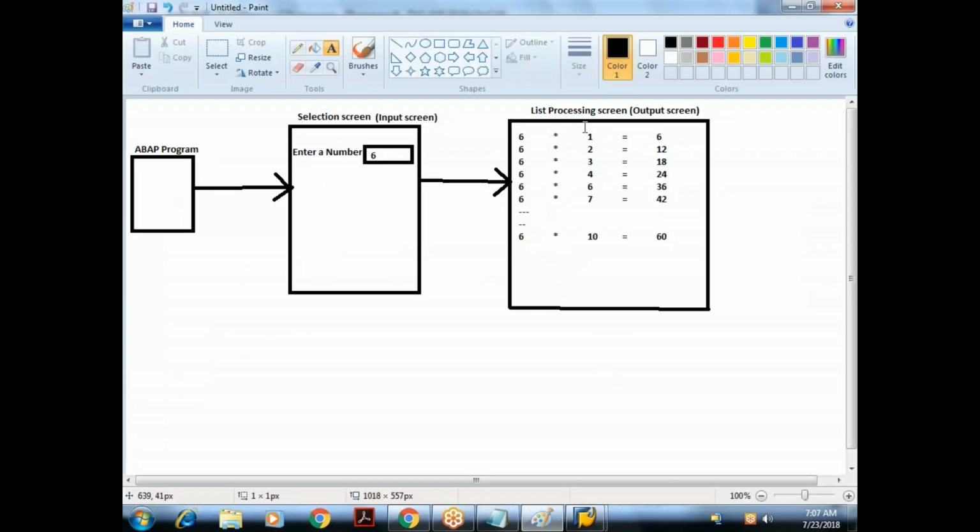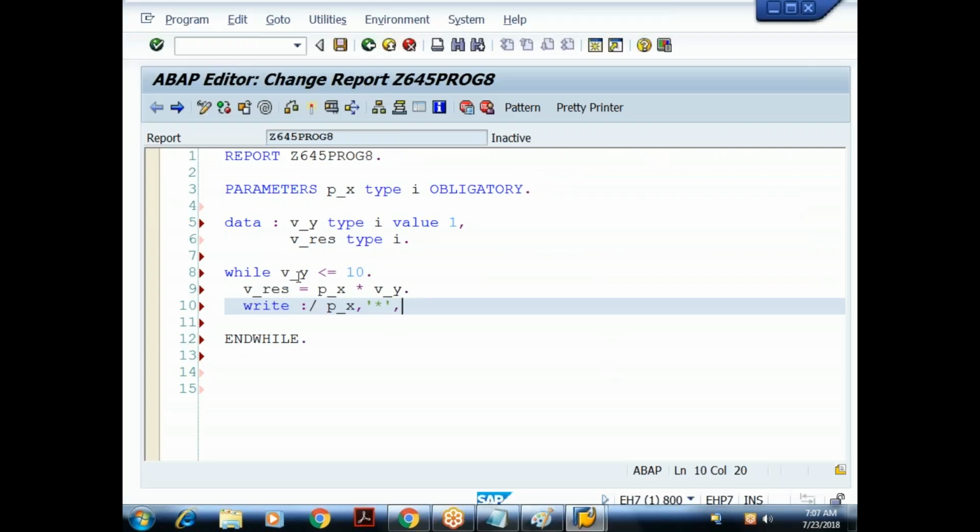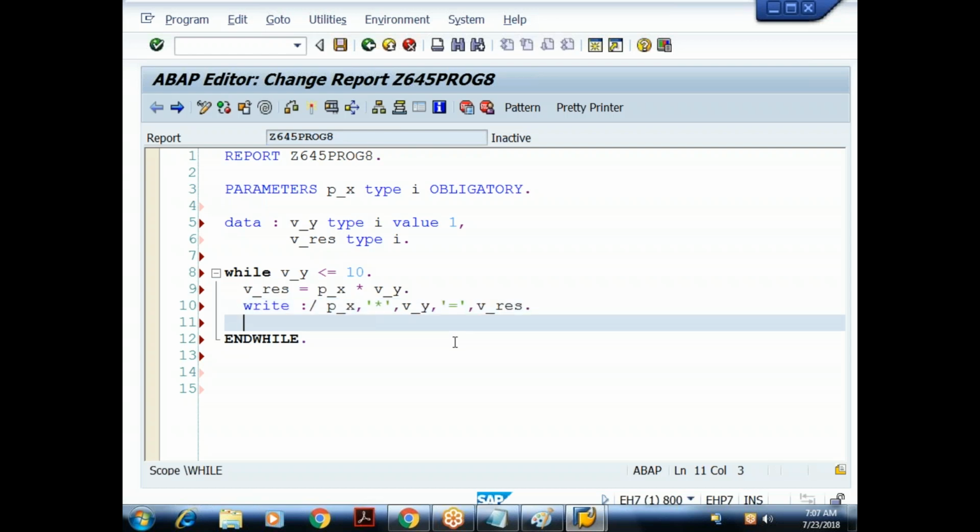What is the other variable? The iteration variable. In our case, what is the variable which is holding that iteration? v_y. So I'll say v_y. Done. Then comma, we need to separate the variables and operators by using a comma. Then I need to display this equal to symbol. Again, it's a character, so I put it in single quotes, comma. We have to display the result. In which variable is the result stored? In our case, v_res. Also v_res, and here you have to give a period. In C++ and Java, we use a semicolon to indicate the end of the statement. Here in ABAP, we use a period, which indicates the end of the statement.